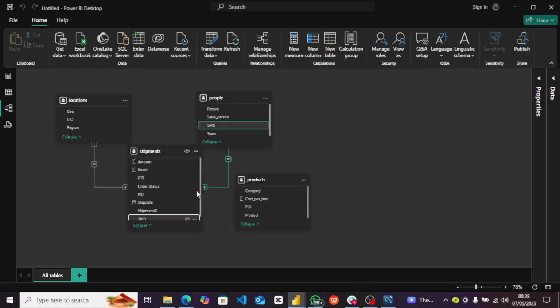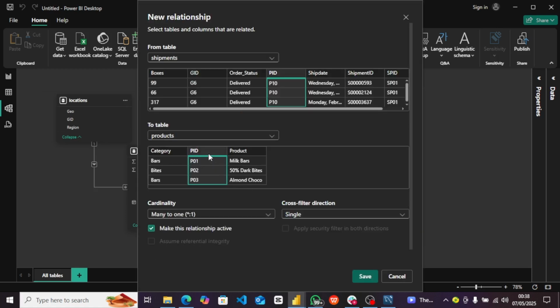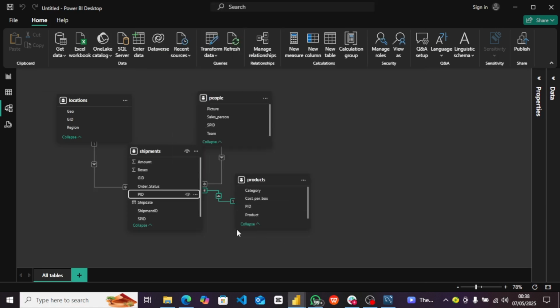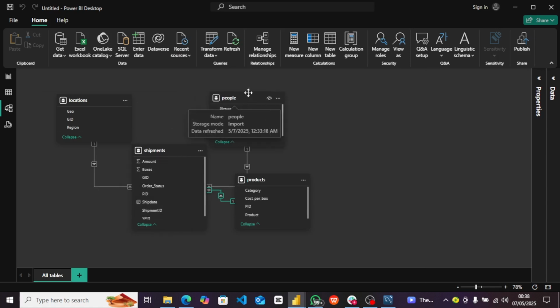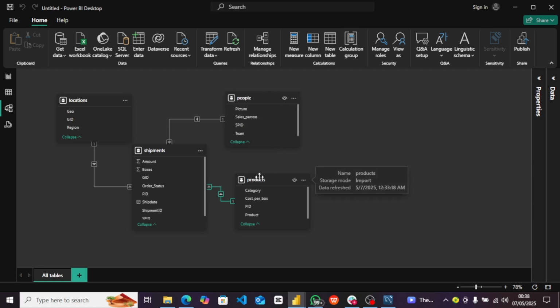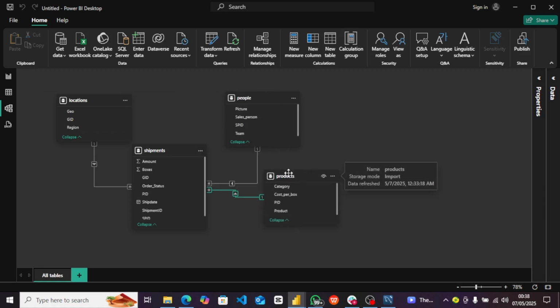And then we'll do the same for this. I've seen PID, so I'll drag this here, and then PID, many to one, single. Alright, good. We have just created ourselves a star schema, basically. So this is how a star schema looks.